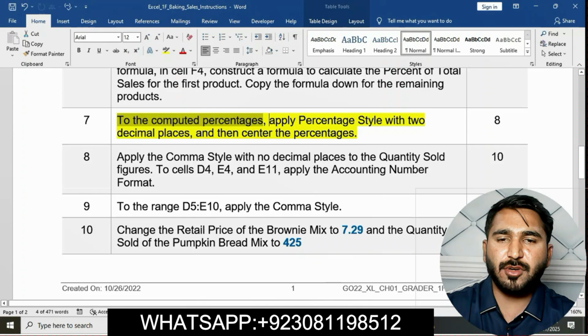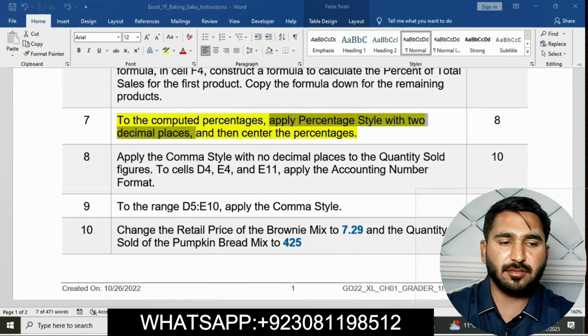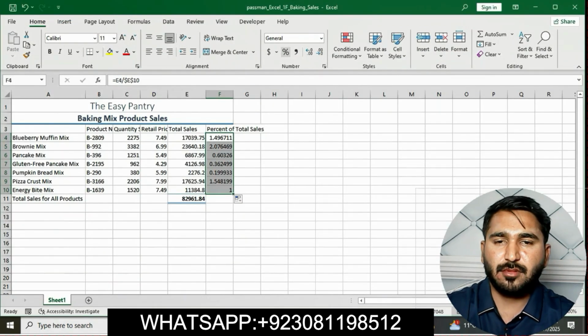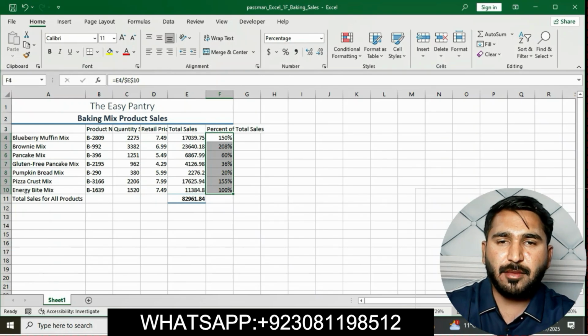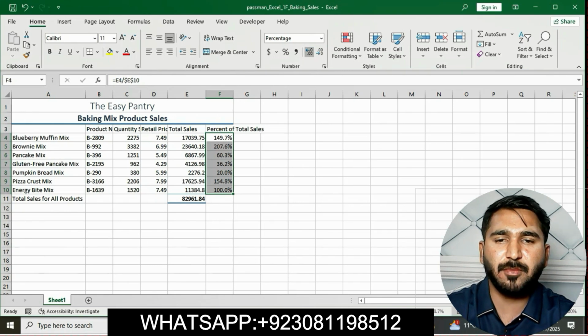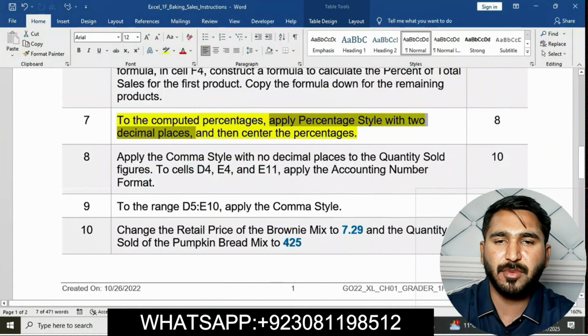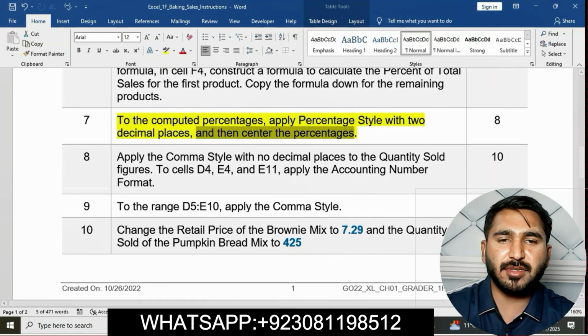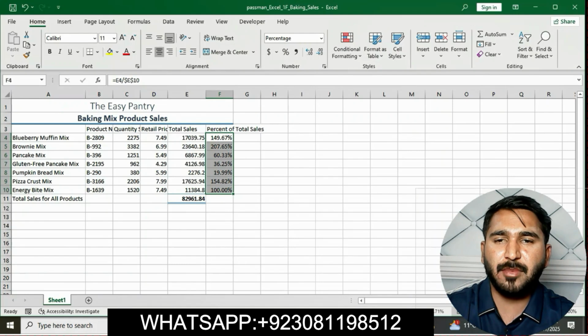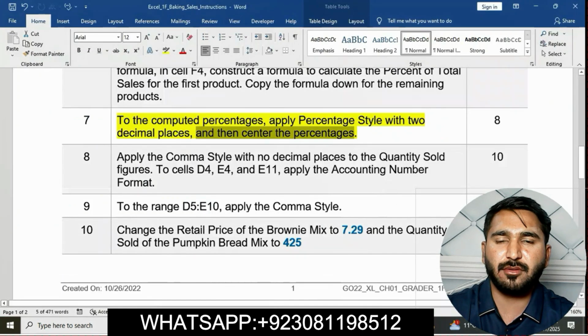Okay, to the computed percentage, apply percent style with 2 decimal places and then center the percentage. Go to the number group and then apply percent style with 2 decimal places, and then center the percentage. Go to the alignment tab and then apply center alignment. This is good now, very good now.